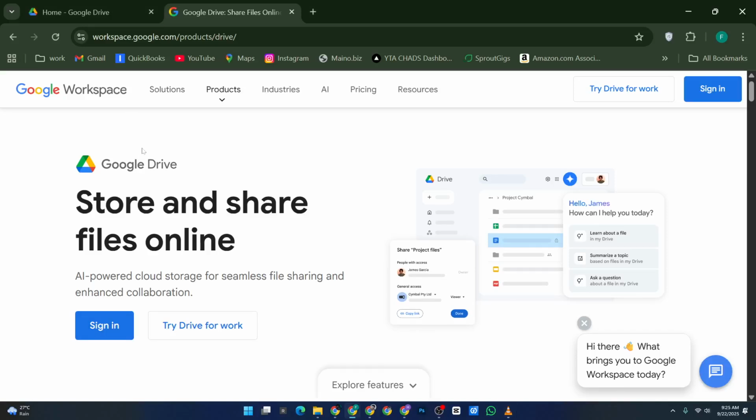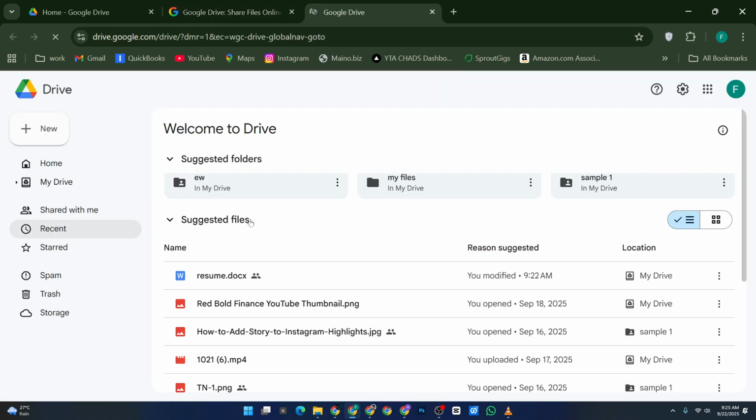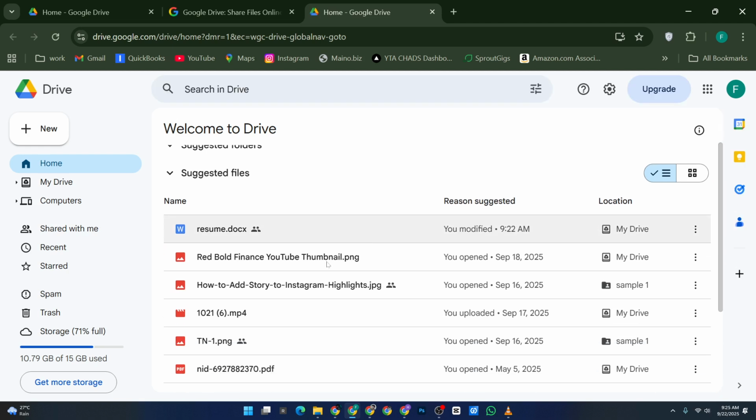Today, I'll show you how to share a Google Drive link publicly so that anyone can access your files with ease. Let's get started. First, log into your Google Drive account and go to the home page. Once you're there, locate the file you want to share.